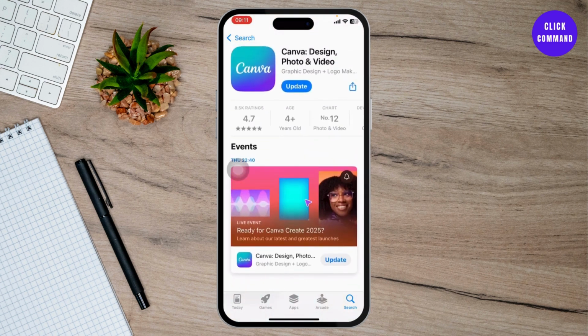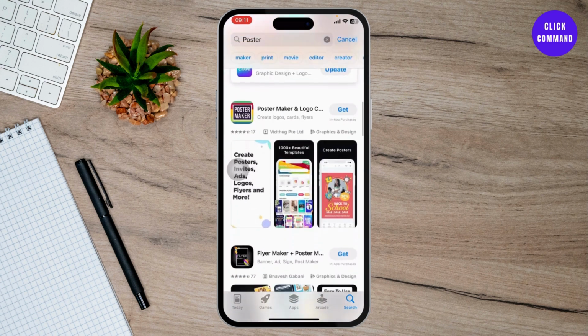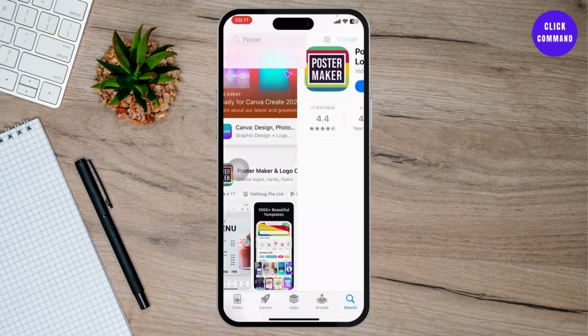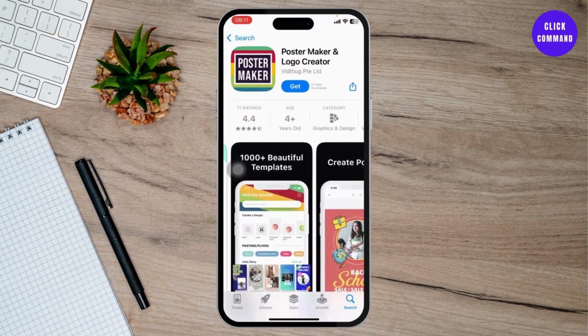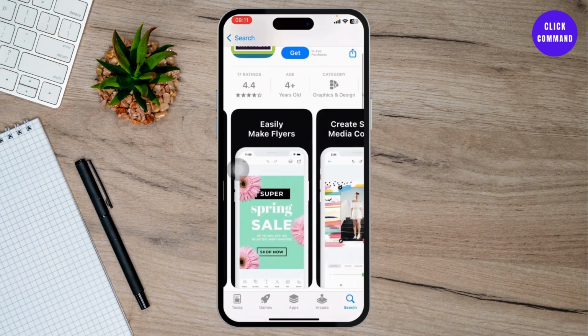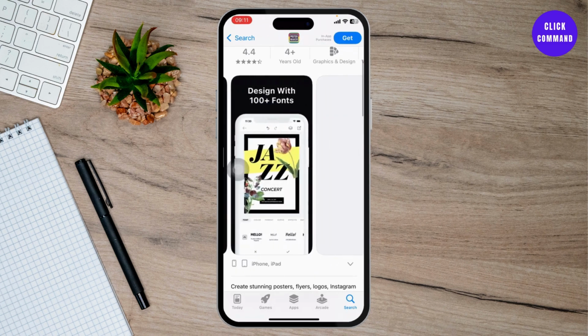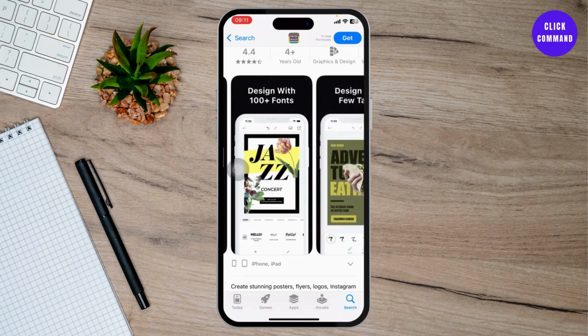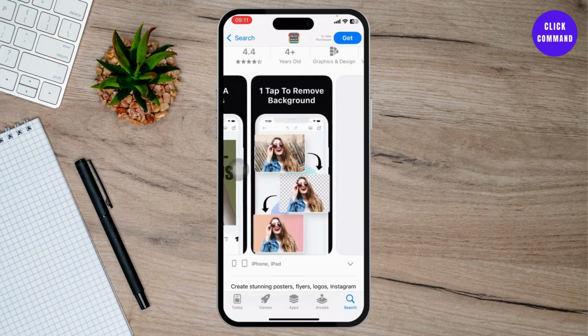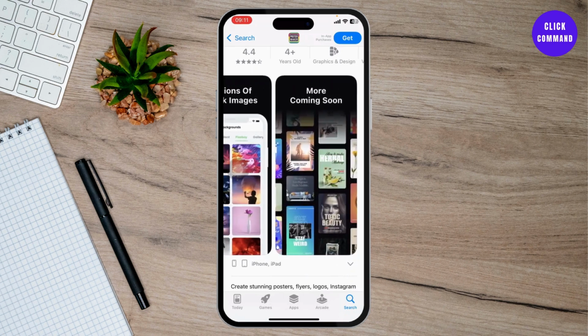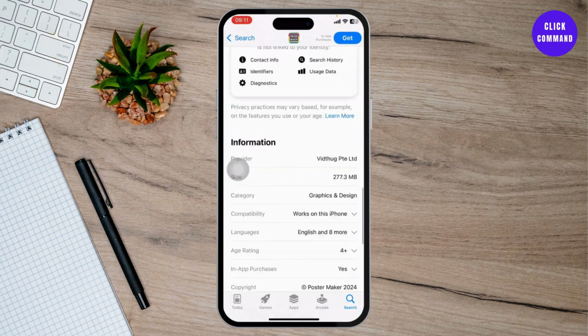And after this, the second one is called Poster Maker. So it's this one right here. This is also another popular app which you can easily use to create posters. As you can see, there are a lot of different interactive and fun combos here you can use. You can see different templates available as well. So yeah, this is another one of those apps.